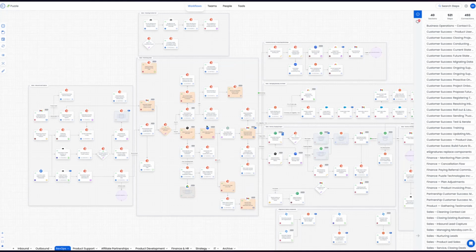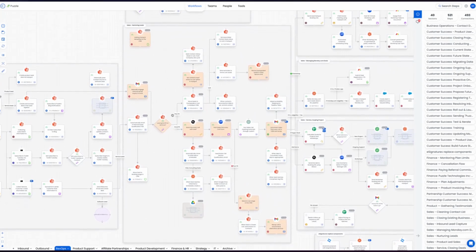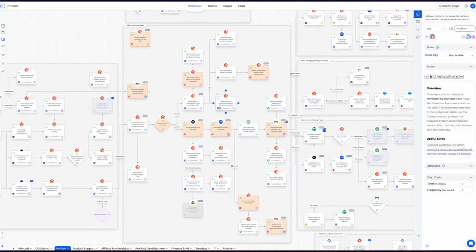When a user lands in Puzzle, the first thing that they're going to see is the workflow canvas. If the workflow canvas has a process within it, you'll be able to pivot on any of the information that's connected to a specific process step. For instance, this step right here.